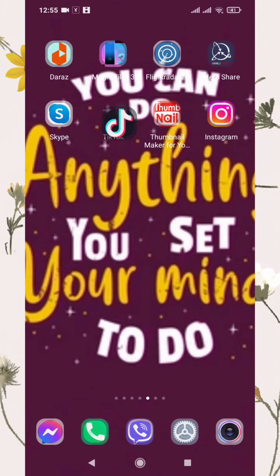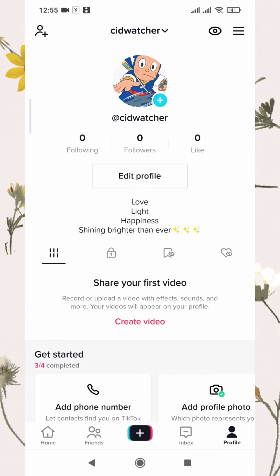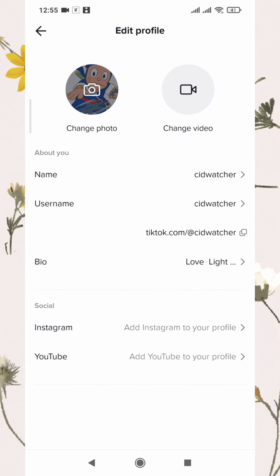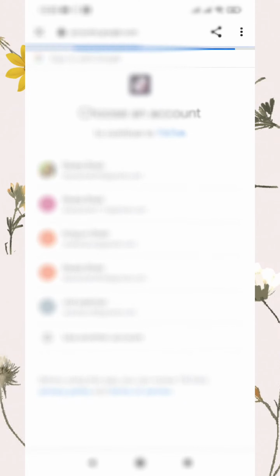First go into TikTok. Okay, now, okay, this is scary. So you go into profile and you have that option of edit profile. Have a click. And under the social category you have the option of Instagram and YouTube. You want to add a YouTube profile, so have a click on it, and you need to choose an account, so maybe this one.